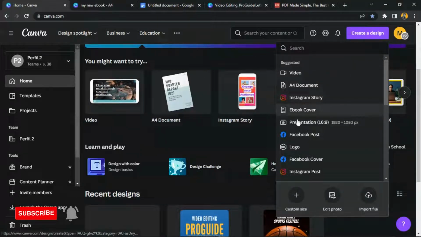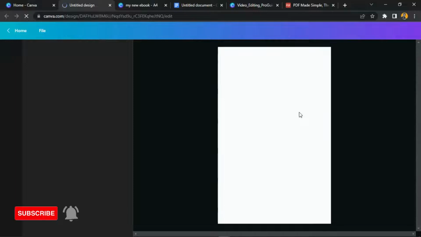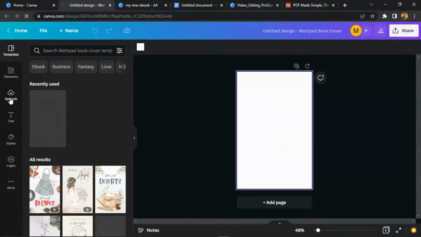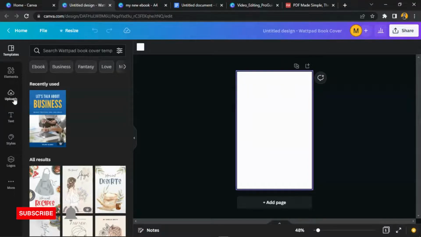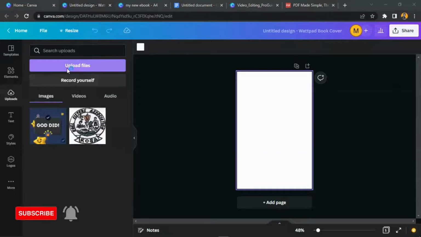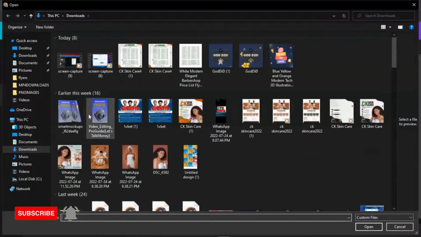So I'm just going to go here and create a new design. I've just taken ebook cover and I'm going to upload the image which I already downloaded. So okay, let me say for instance I'll just take this image. Let me actually use the image which I downloaded, because you see like here I already made this one here.